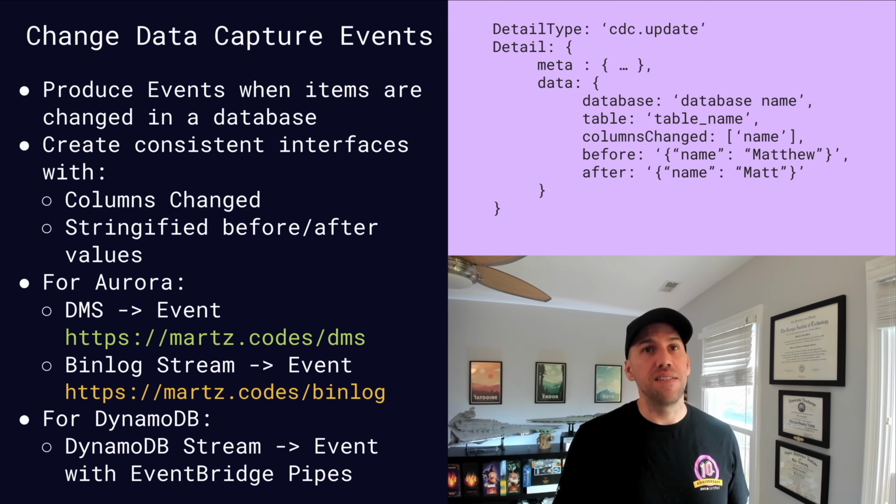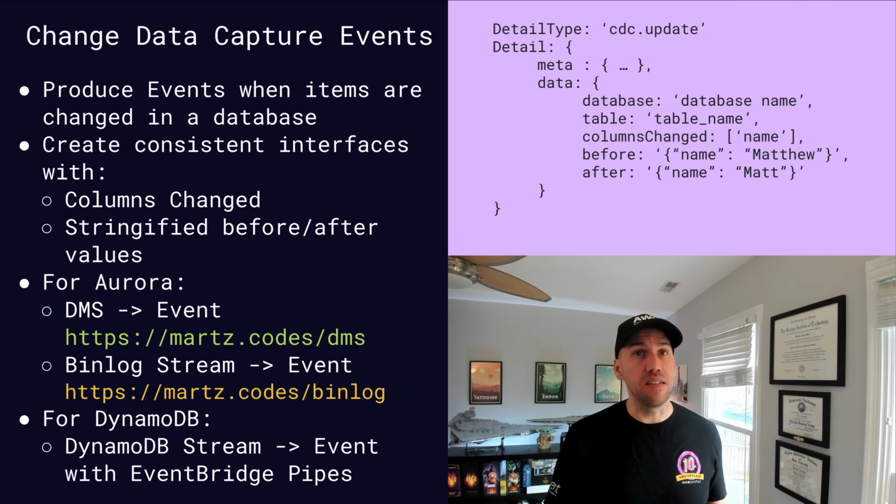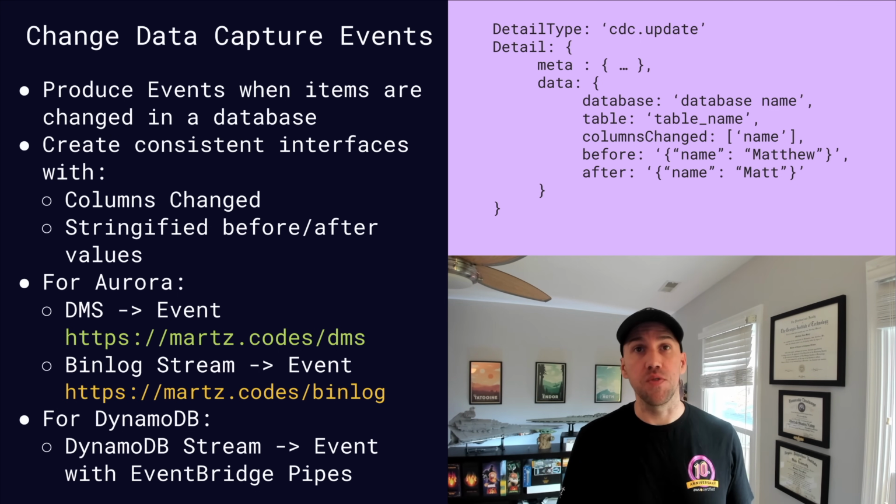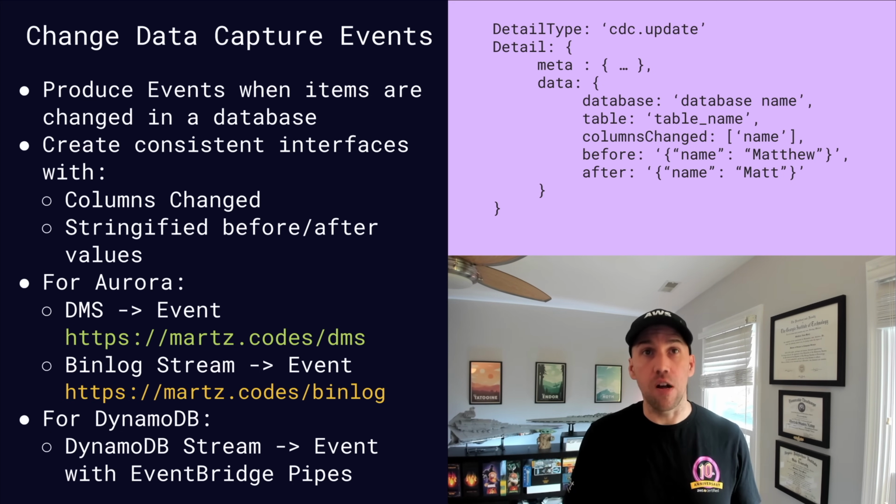To the right is an example of a change data capture structure. In my example, I made the detail type CDC update, and in the details data portion, I included the information about the source of the change, the database and table, along with a list of columns changed, and before and after attributes with stringified JSON.